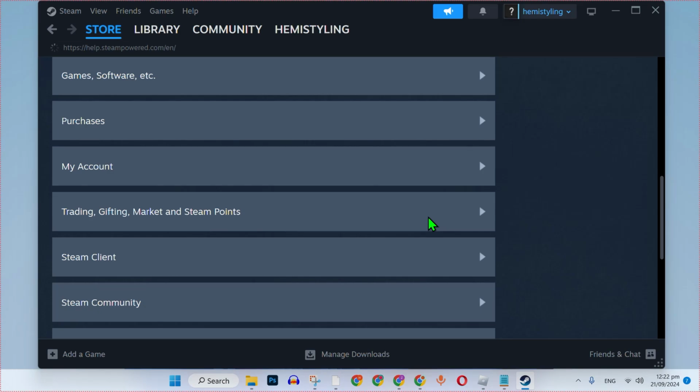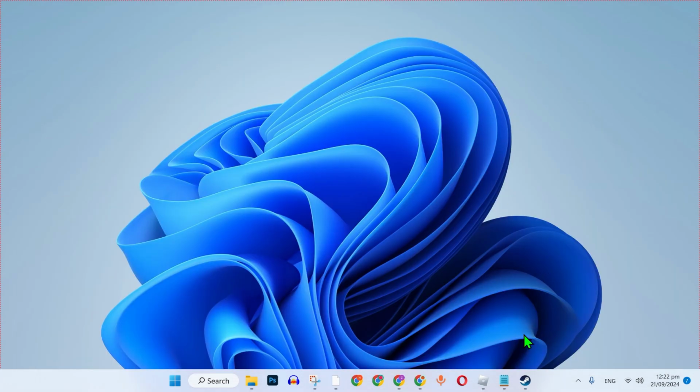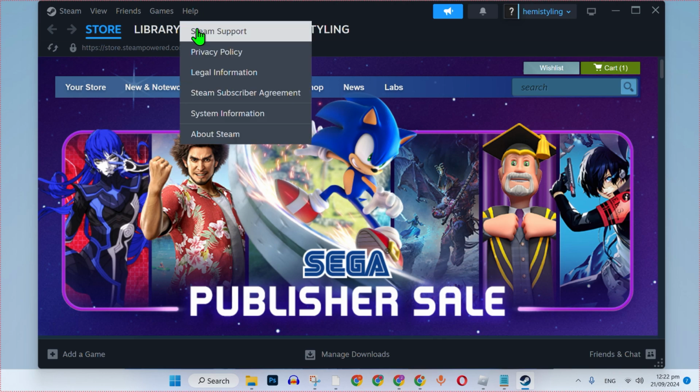In this tutorial, I will guide you on how you can see linked accounts on Steam. So let's dive right in. For the first step, after launching Steam, you will see this Help button. Click on that and open this Steam Support.